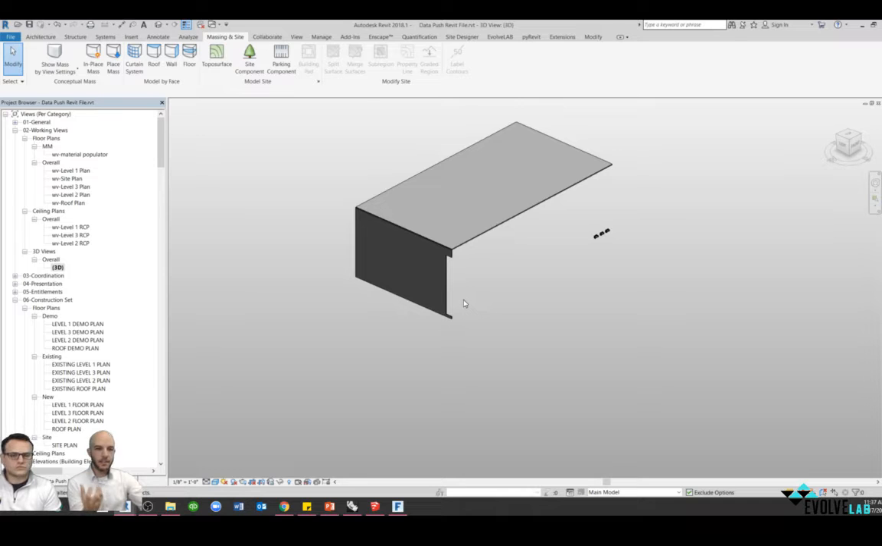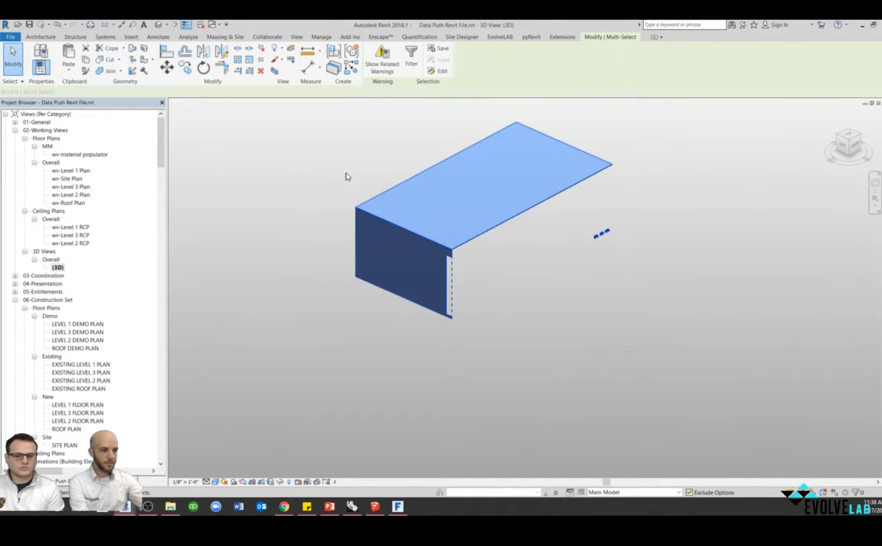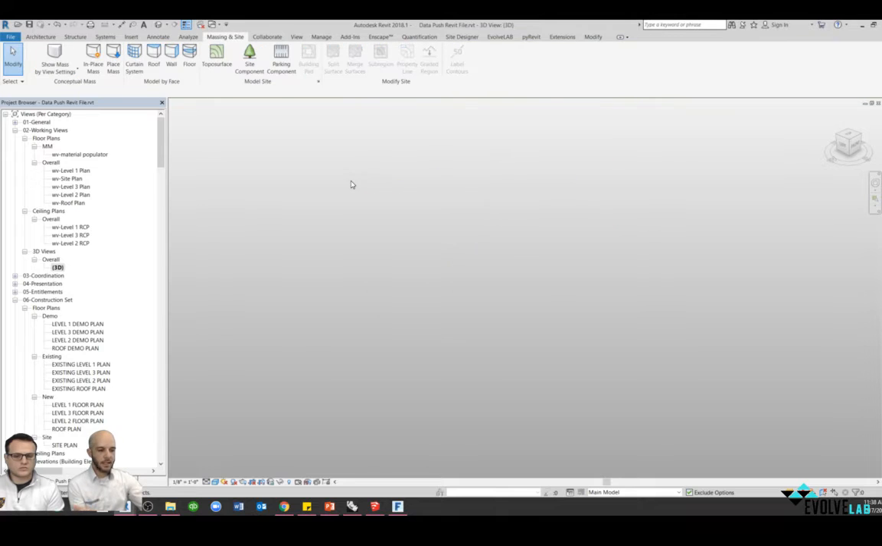Again, I'm not particularly excited about these workflows just because there's so much manual effort of having to click all these different faces, and it's not quite dynamic. That's kind of the downside of those two workflows.